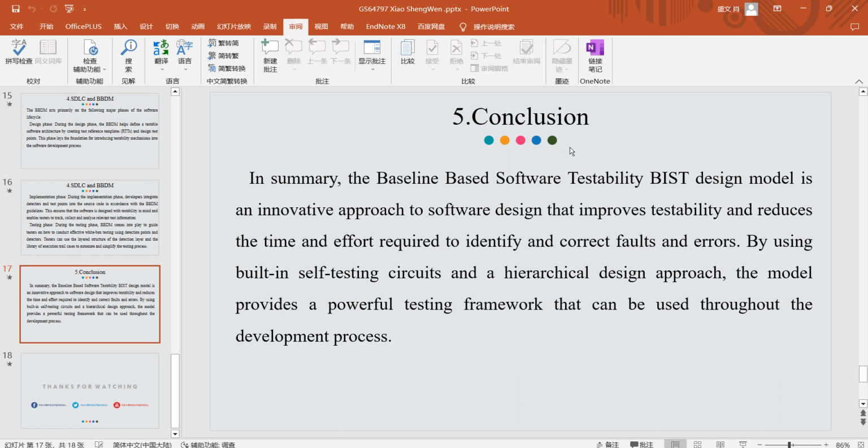In summary, the baseline-based software testability BST design model is an innovative approach to software design that improves testability and reduces the time and effort required to identify and correct faults and errors. By using built-in self-testing, scenarios, and hierarchical design approach, the model provides a powerful testing framework that can be used throughout the development process.